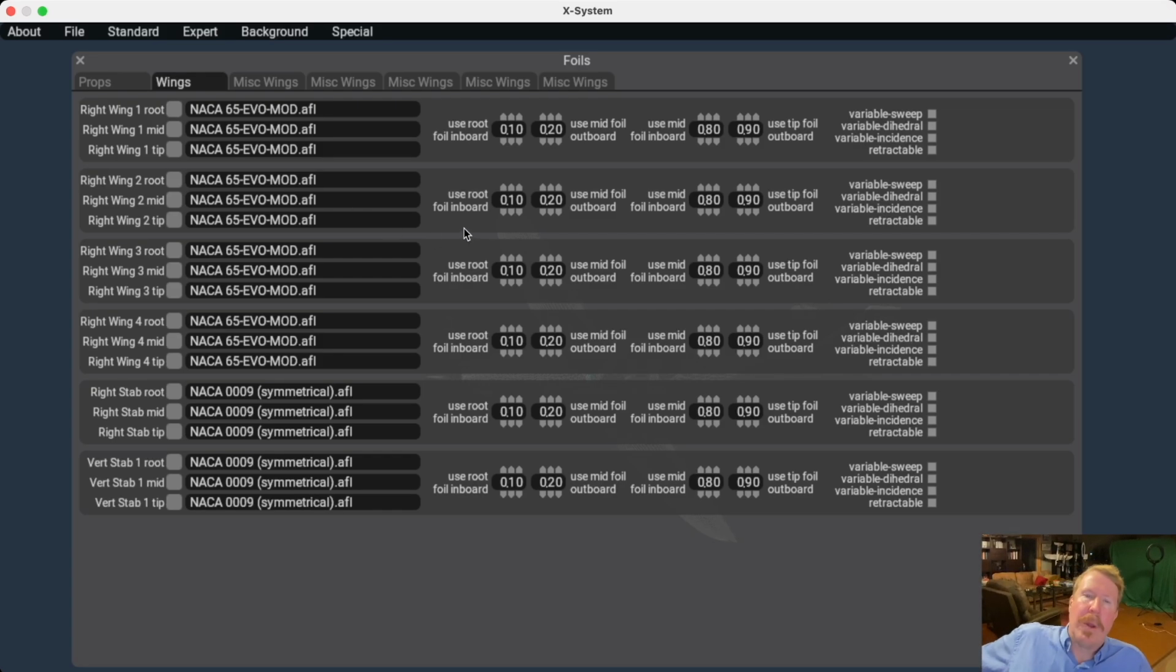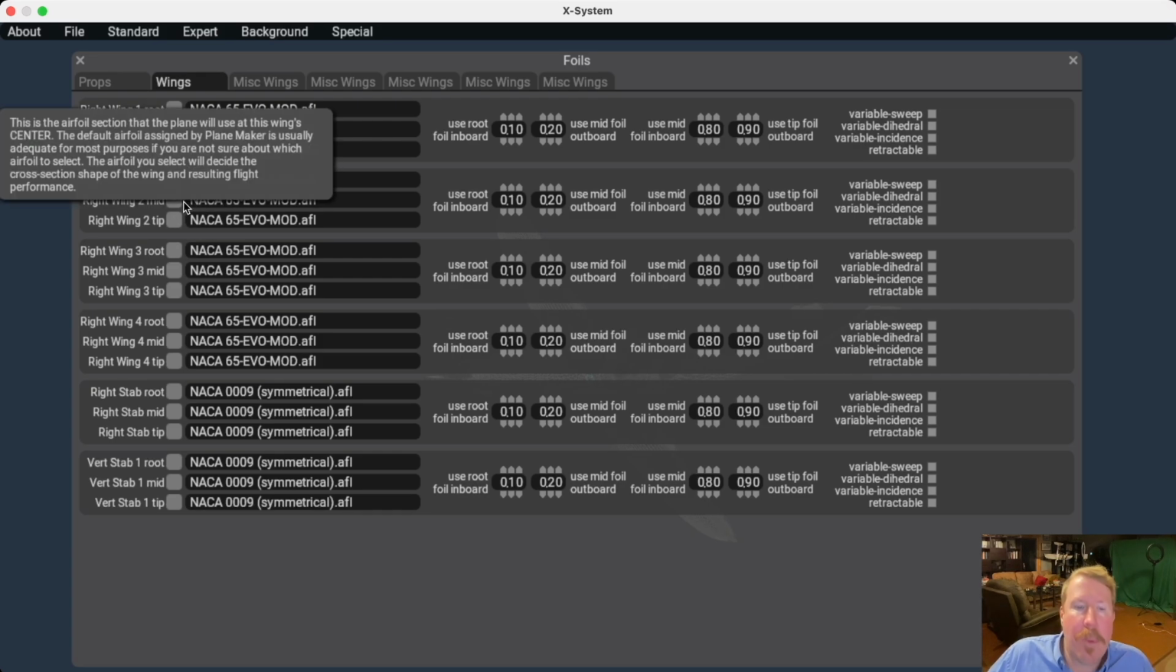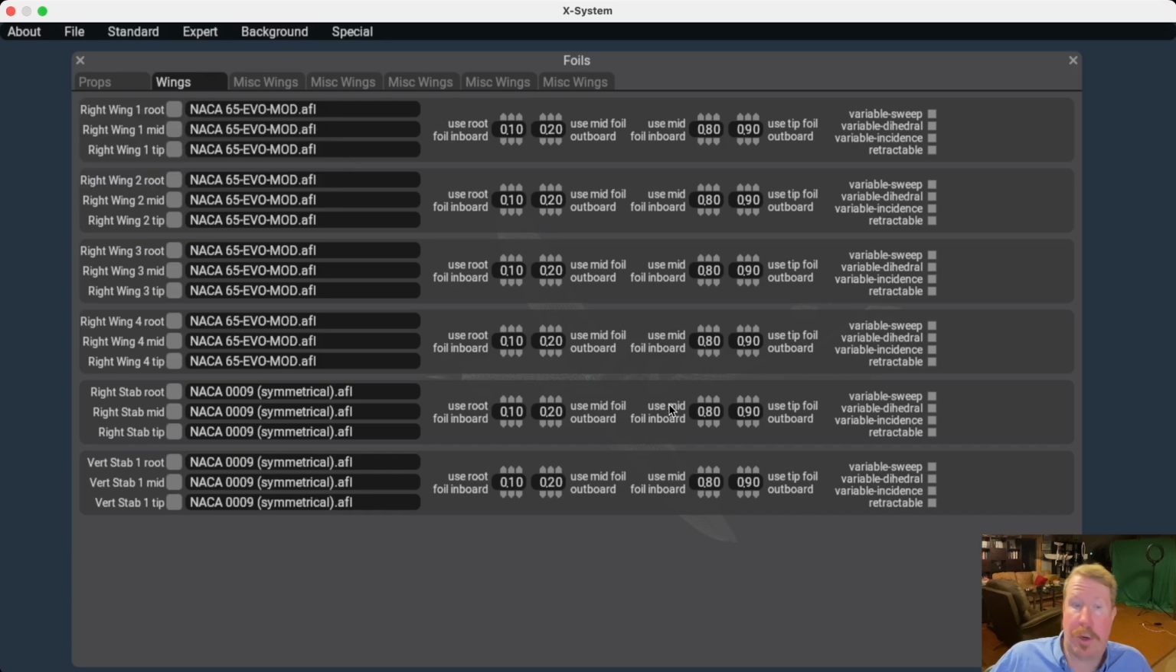Oh, a little note: X-Plane is smart enough to say that if you have the same foil used for the root and the mid, or the mid and the tip, or all 3, it's smart enough to not waste time doing interpolation between foils when it doesn't have to.